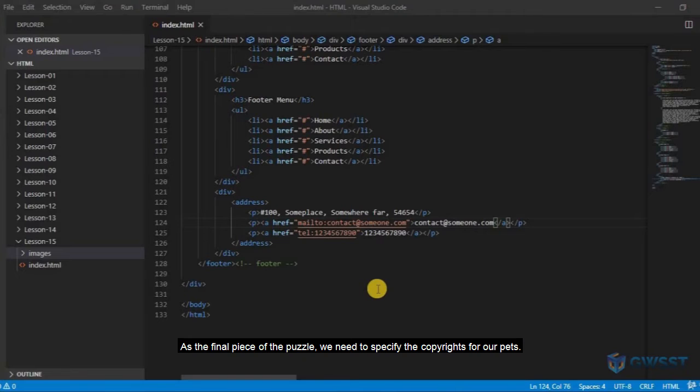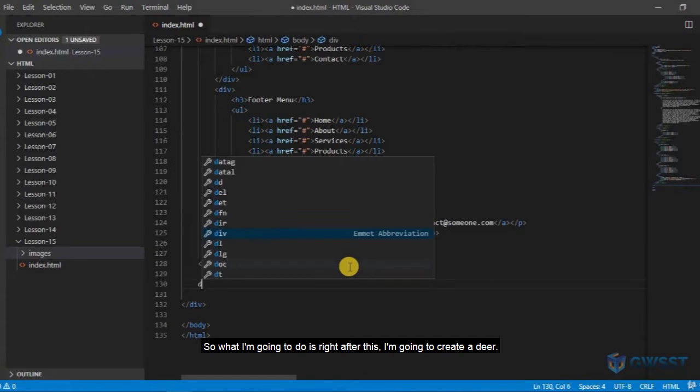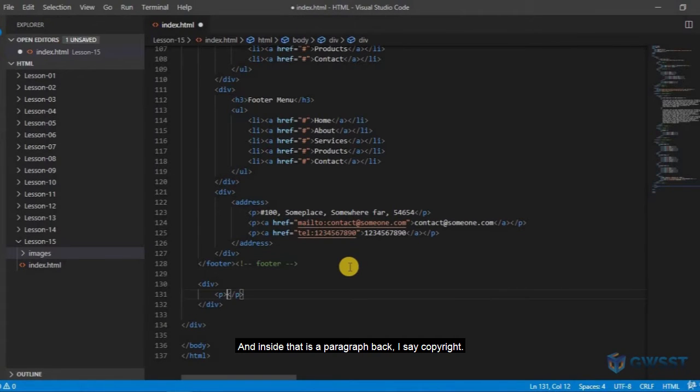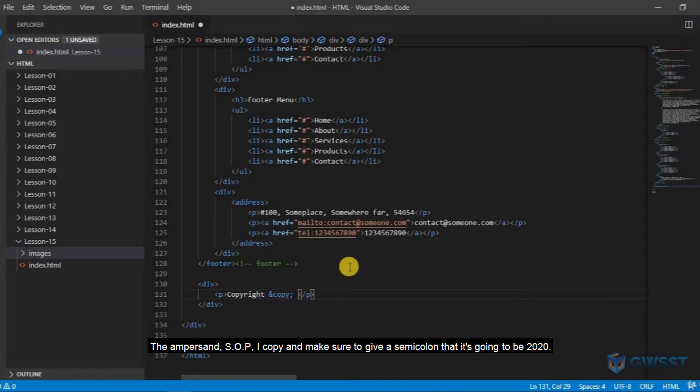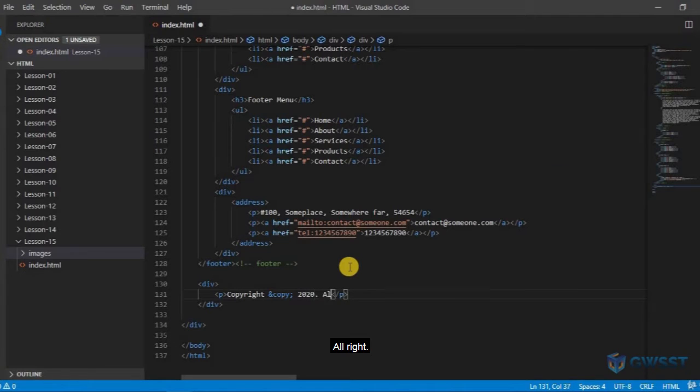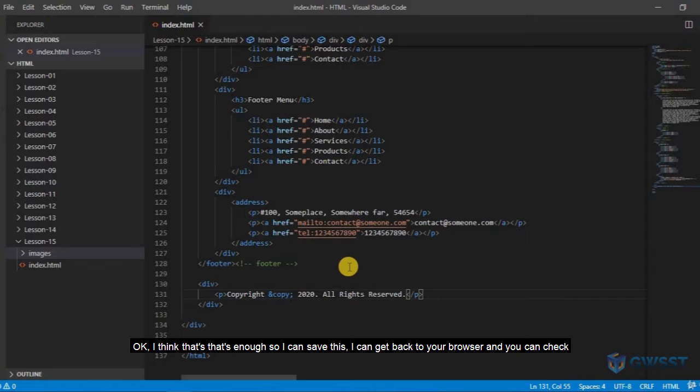As the final piece of the puzzle, we need to specify the copyrights for our page. So what I'm going to do is right after this, I'm going to create a div, and inside that I'm going to use a paragraph tag. I'll say copyright, say ampersand copy, and make sure to give a semicolon there. So it's going to be 2020, all rights reserved. Okay, I think that's enough. So you can save this.